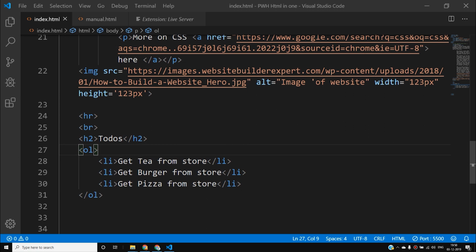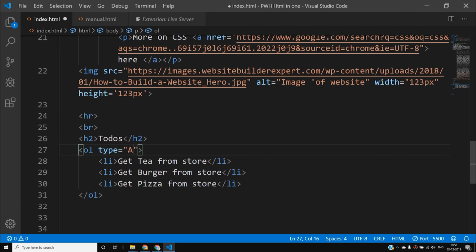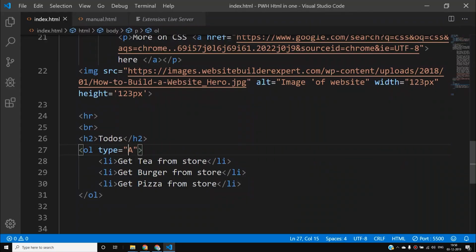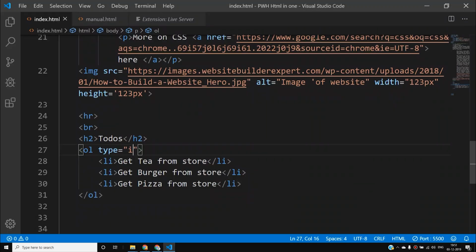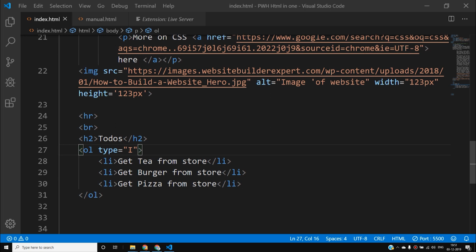Now I'll show you something. If you add an attribute called type here, you can use 1, you can use capital A, you can use lowercase i. Let me write capital A here and I'll show you what happens. You can see that number 1, number 2, number 3 changes to A, B, and C. If I change this to lowercase i, you'll see Roman numerals being displayed. If I change it to capital I, you'll see Roman numerals written in capitals. So this is a type attribute, and I want you to try out other type attributes that OL has.